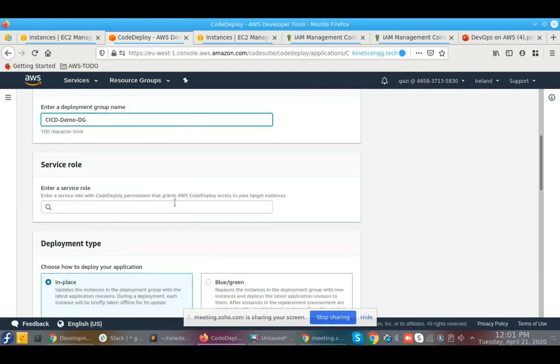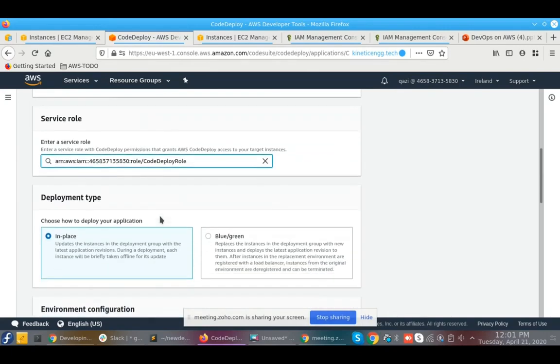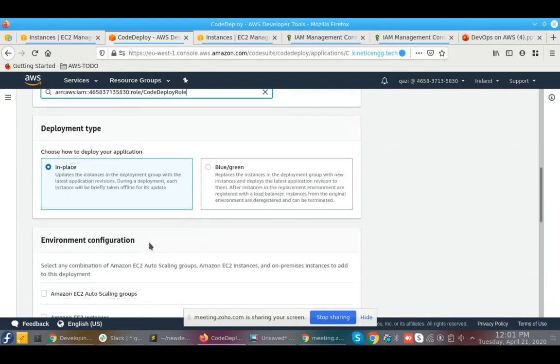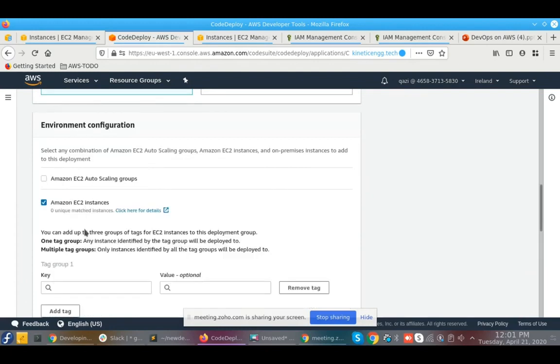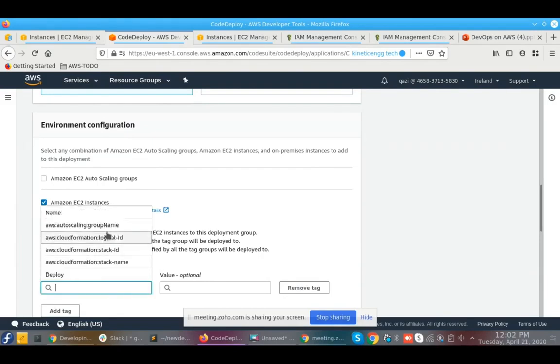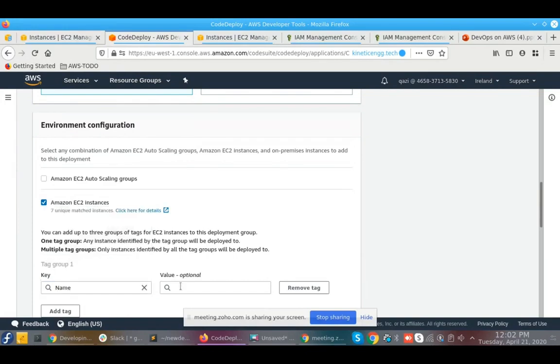Now we have a service role. We have to give it this role. Then we have deployment type. I told you guys before, due to time constraints, I'll go with in-place because it's much faster compared to blue-green. Then we have Amazon EC2 instances. Now I look at this. It says 0 unique matches because the deployment groups identify the instance using name tag. So naming and tagging is really important, not just for this, but it's also a very good practice to tag your resources. So you can use cost allocation tags and you can get more information about your resources.